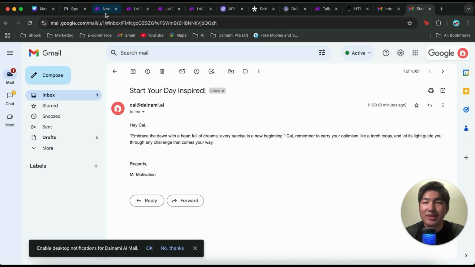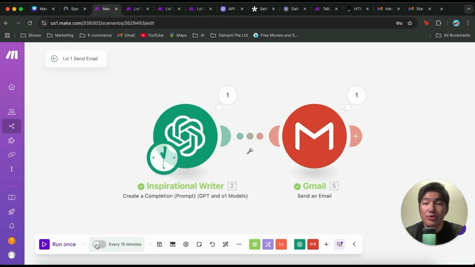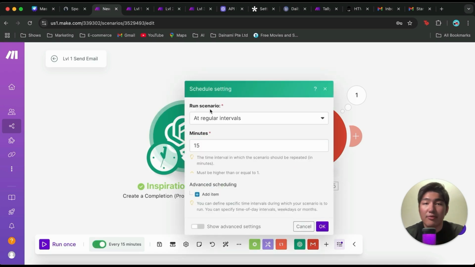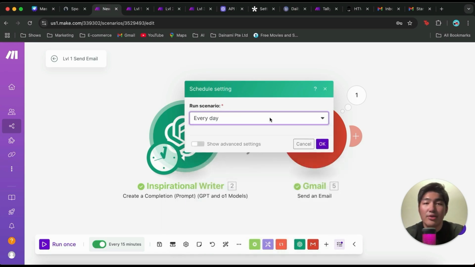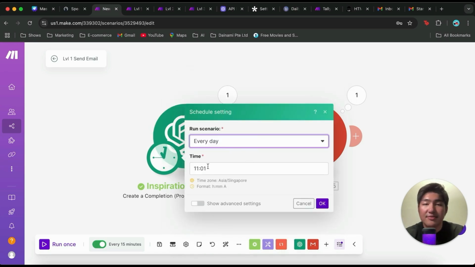quote every single day. And now going back to Make, all you gotta do is to schedule this by playing it at regular intervals of, say, 15 minutes. And let's say you want to send it every single day, you can set it as every day at a specific time, and it will send it to your email automatically on a daily basis.